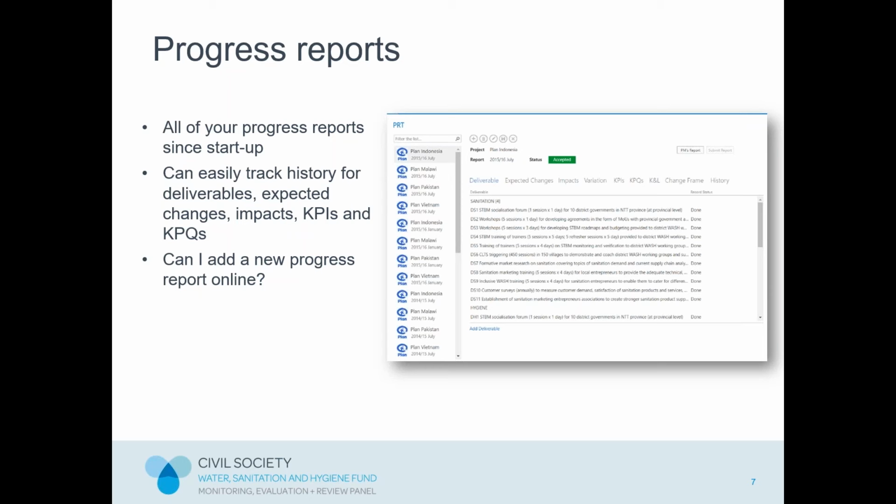So one of the advantages of an online version is it includes all of your reports since project startup. So you can easily track the history for any deliverable, expected change, impact, key performance indicator or key performance question. So you can call up the one of interest and you can see what was reported through the life of the fund.